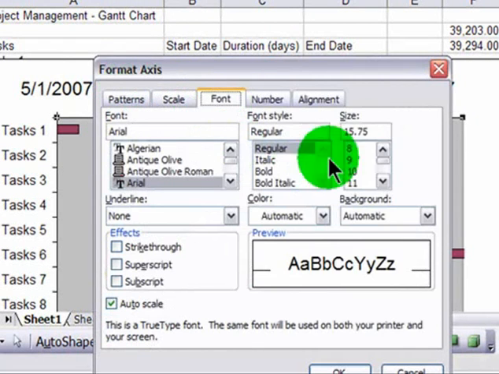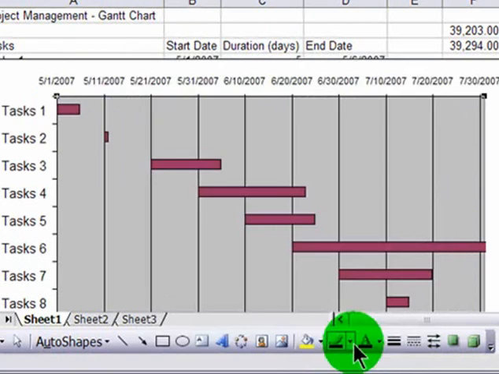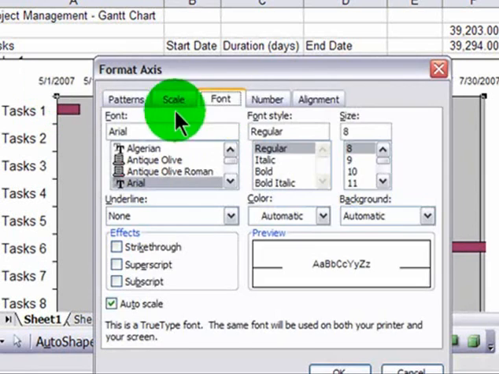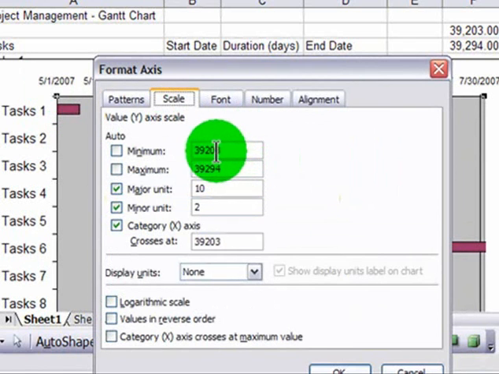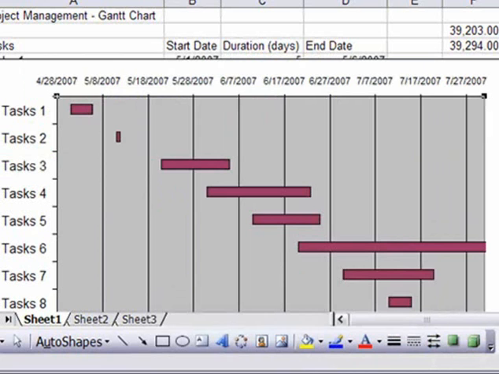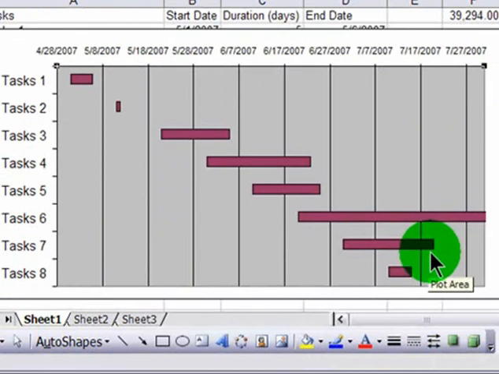Let me reduce the font a bit, make it easier to see. Here we go. Now my projects seem to start at 5/1/2007. If I want to show a little bit earlier than that, I'll change my minimum scale to 39,200, just a couple days right before. So here's my new and improved Gantt chart.